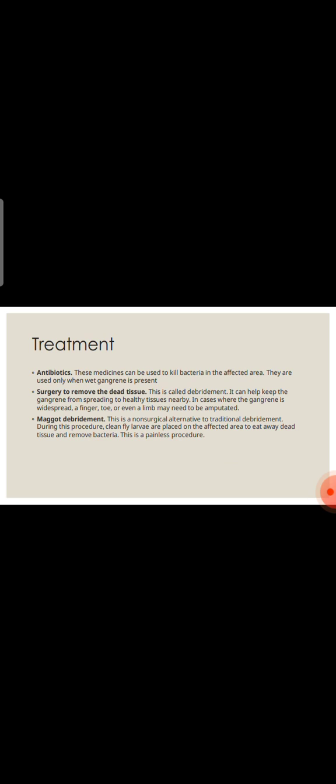Now treatment. Most of the time we use antibiotics for everything. So it's better to remember antibiotics for all. In pharmacology, most questions are on antibiotics. Most of the time you should say antibiotics only for everything. This medicine can be used to kill bacteria in the affected area. They are used only when gangrene is present. Remember, only when gangrene is present should we use antibiotics, or else no.